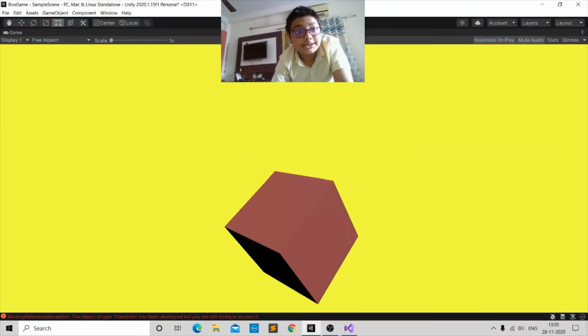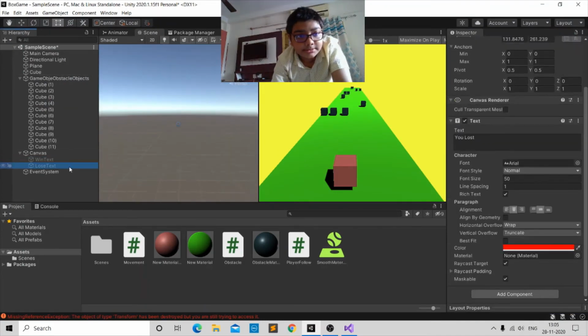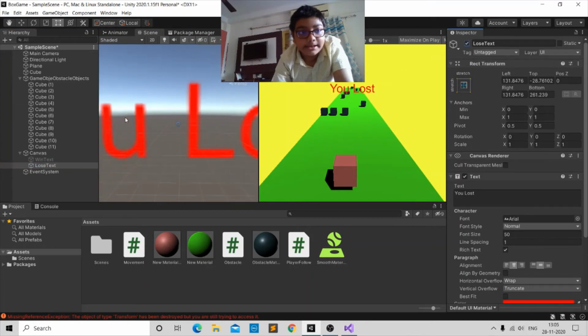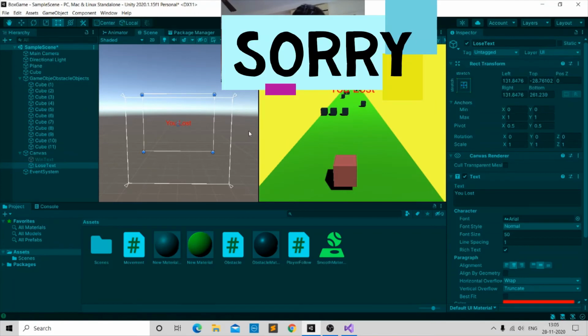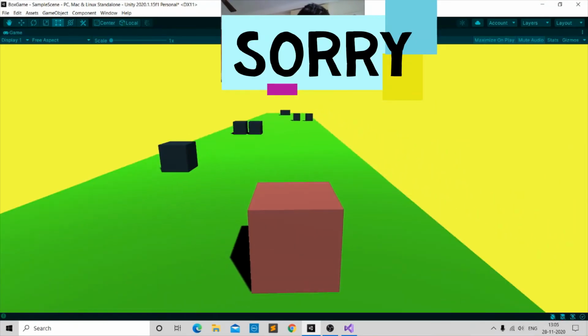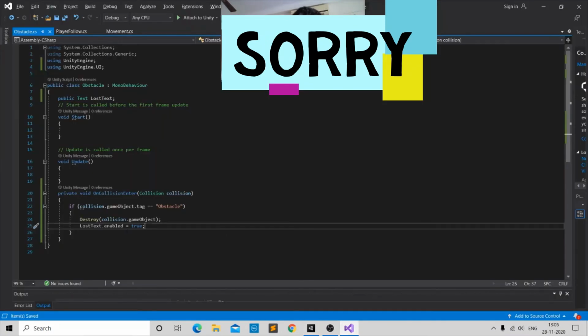Nothing actually occurs, but that's fine, because this is the lose text. Why is this lose text? Enable this, and now see what happens. I'm seeing the lose text. Okay, that's okay, but you need to enable this: lose text dot enabled equals true.